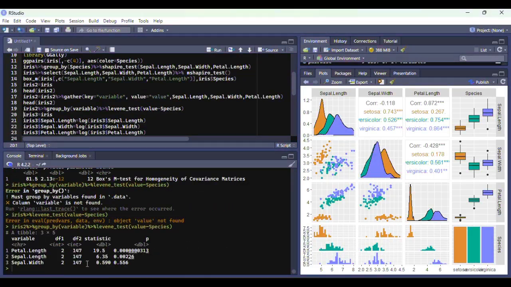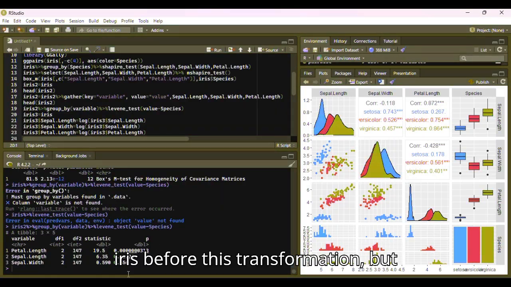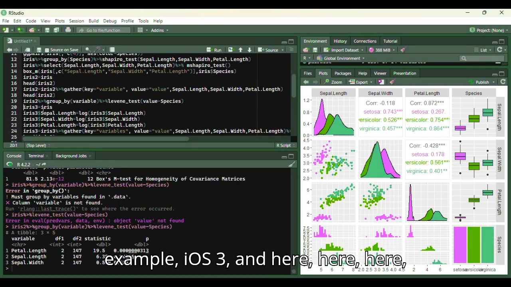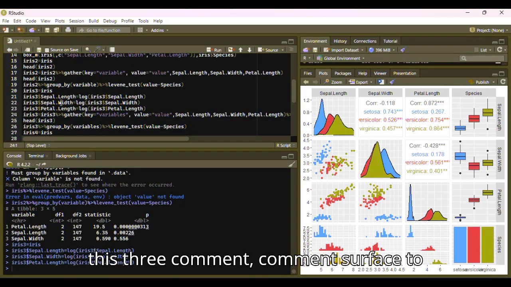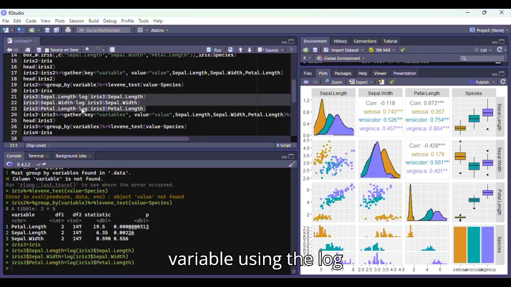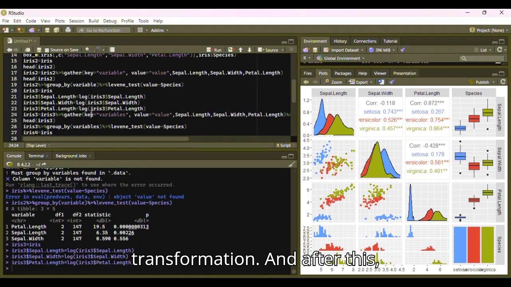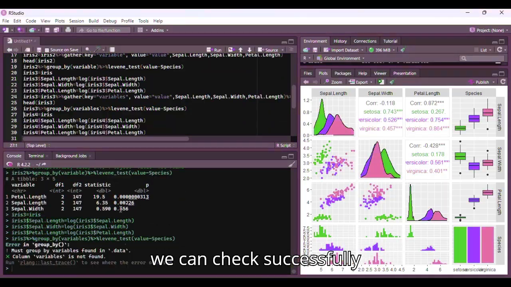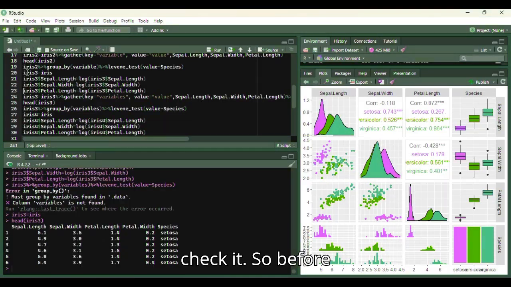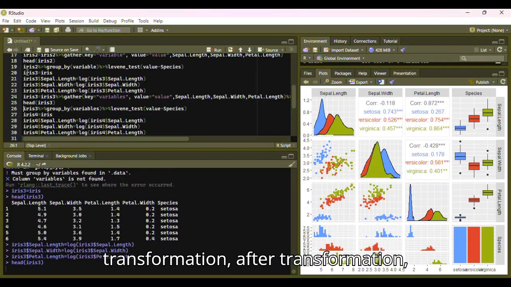This is the result for iris before this transformation, but after transformation, as this command shows, here, for example, iris 3, and this command refers to the transformation of our 3 dependent variables using the log transformation, and after this we can check successfully. I will check it, before transformation, after transformation.